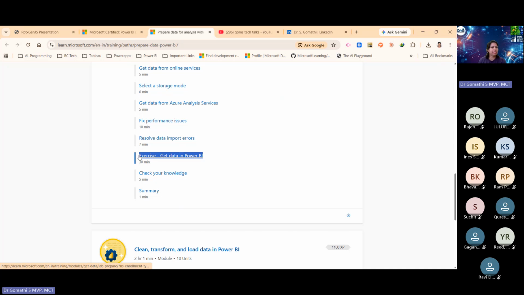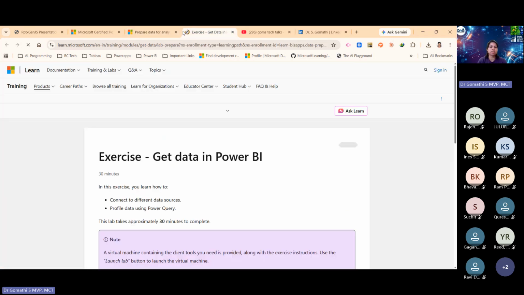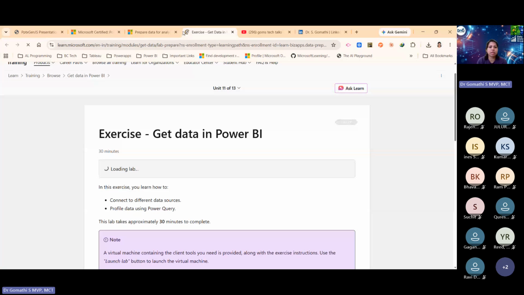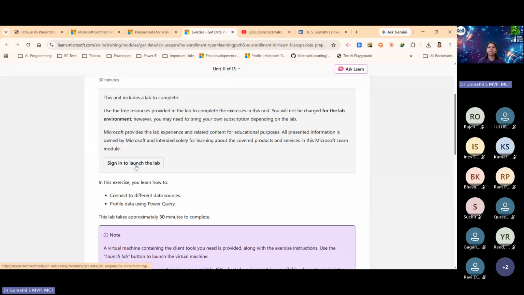Okay, you don't need to install anything on your laptop. There are exercises available in Microsoft Learn itself. If you just open this exercise, you can see other things here, like getting started with Power BI. You can sign in to launch the lab. There will be a virtual machine. VM labs will be provided by Microsoft. You can access those labs from Microsoft Learn itself.